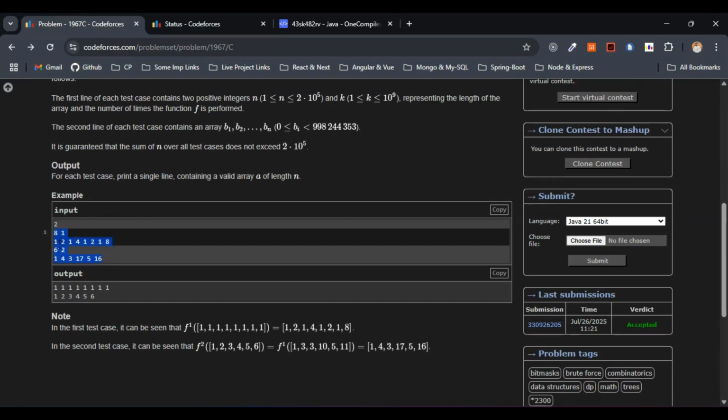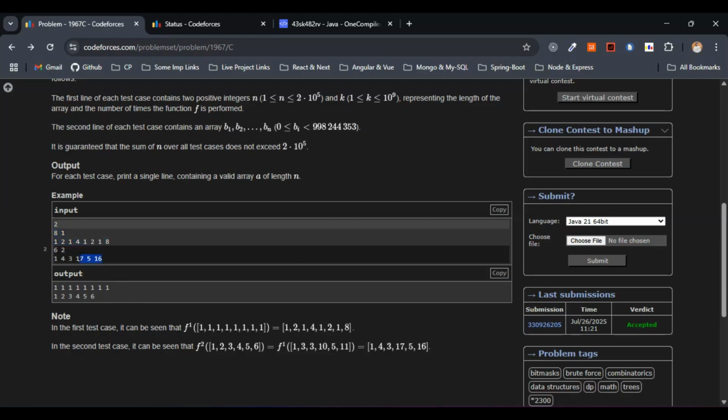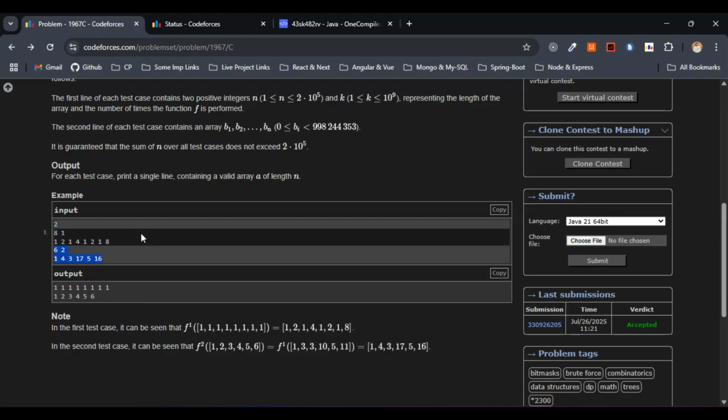We have two inputs here. One we have already discussed in the approach. For the second one, I insist you try out the second input in the same way that we discussed for input one. Then you will get the question clearly. I hope this part is completely clear.